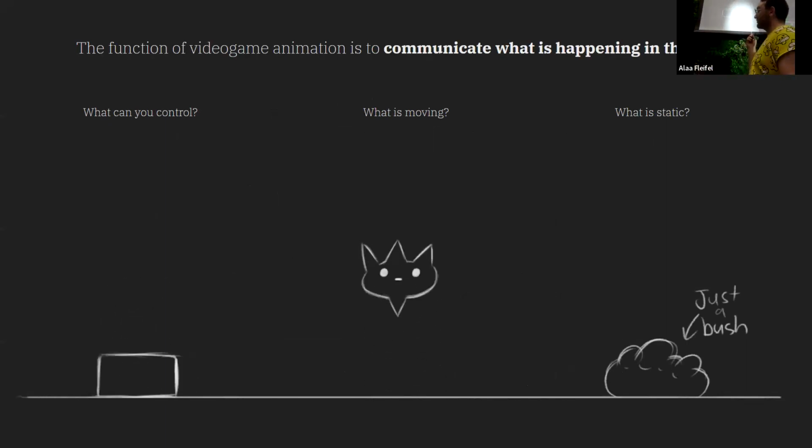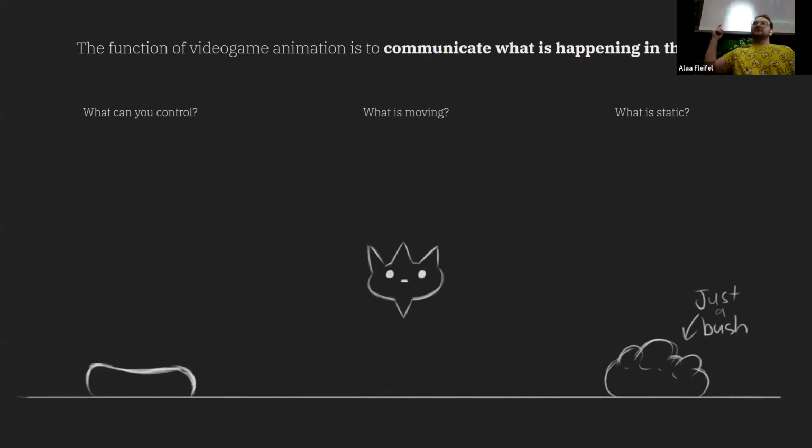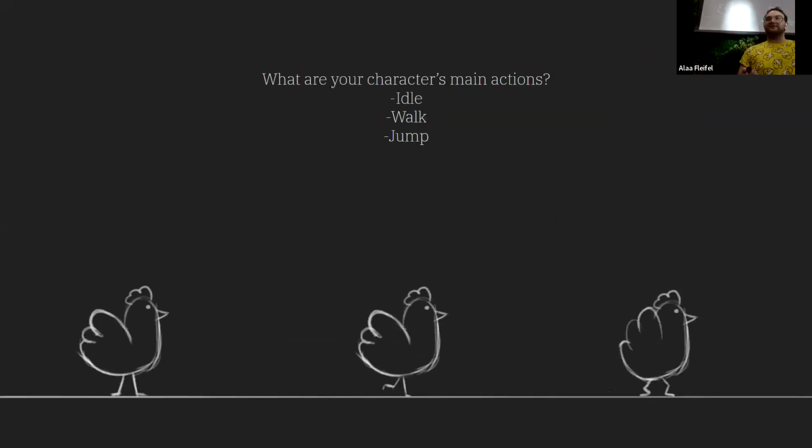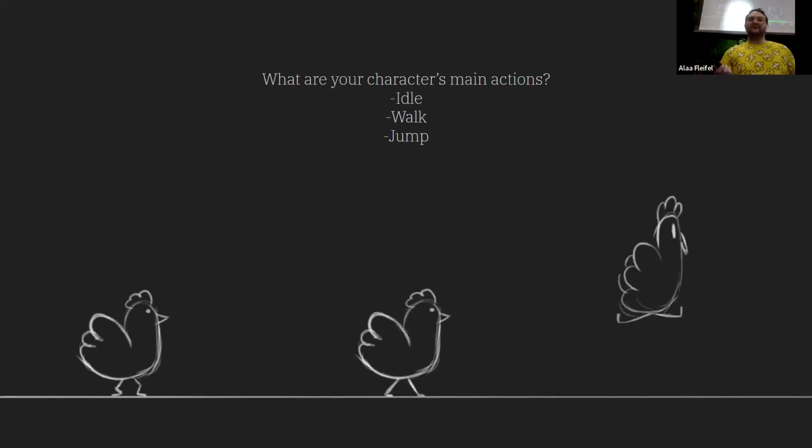Is it something you can control? Is it an object that's moving? Can it cause damage? Is it a static object in the environment? The idle animations of those objects allow you to understand these different details, along with the design.